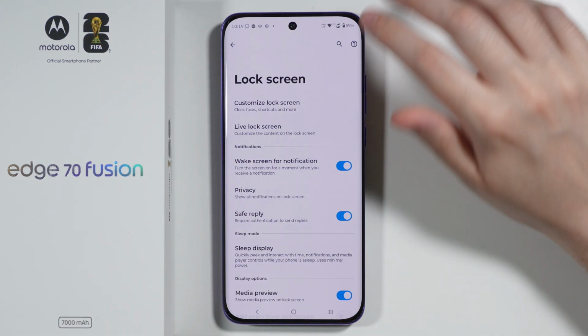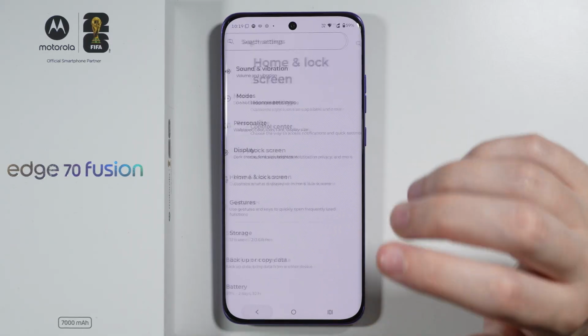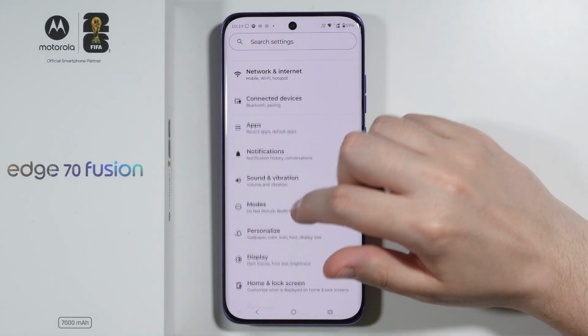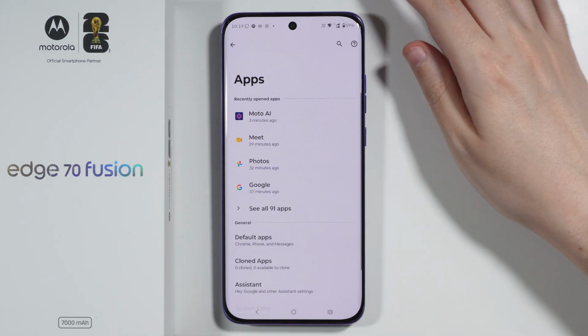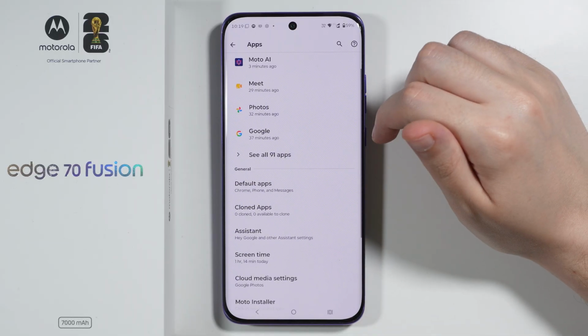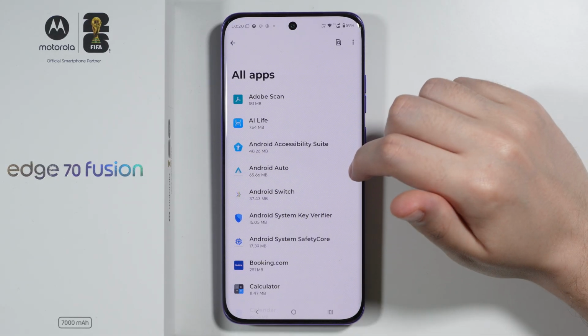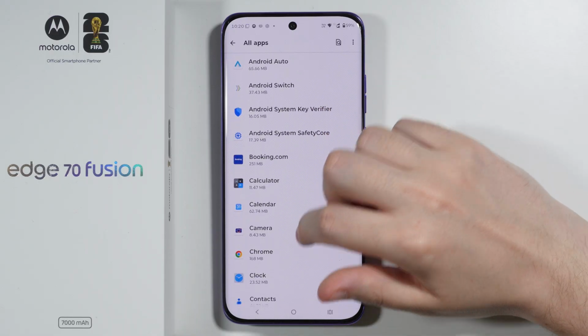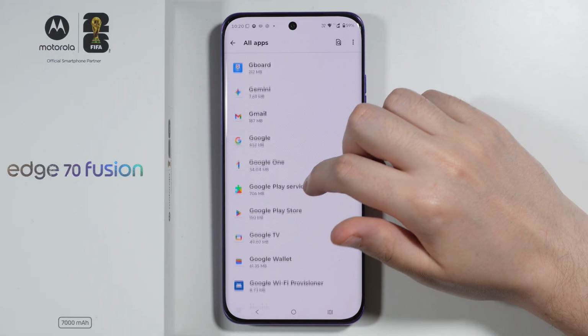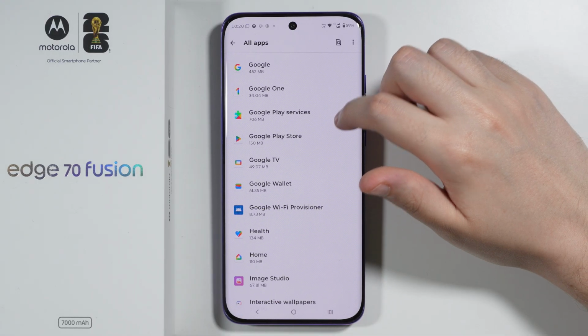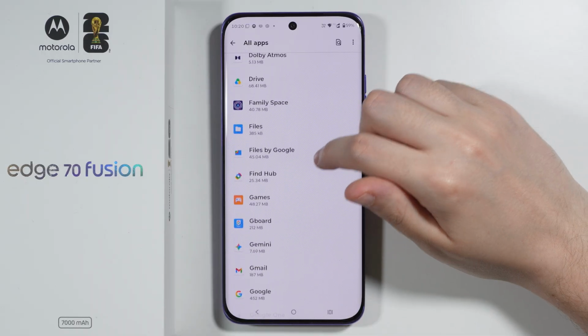Besides that, if that didn't help as well, another thing that you can do is you can go to apps in here in this menu. And then in apps, we should be able to see all apps in here. There we go. And now you can try to find the Glance app. So you can scroll down to try to find Glance app. In my case, I don't have it.